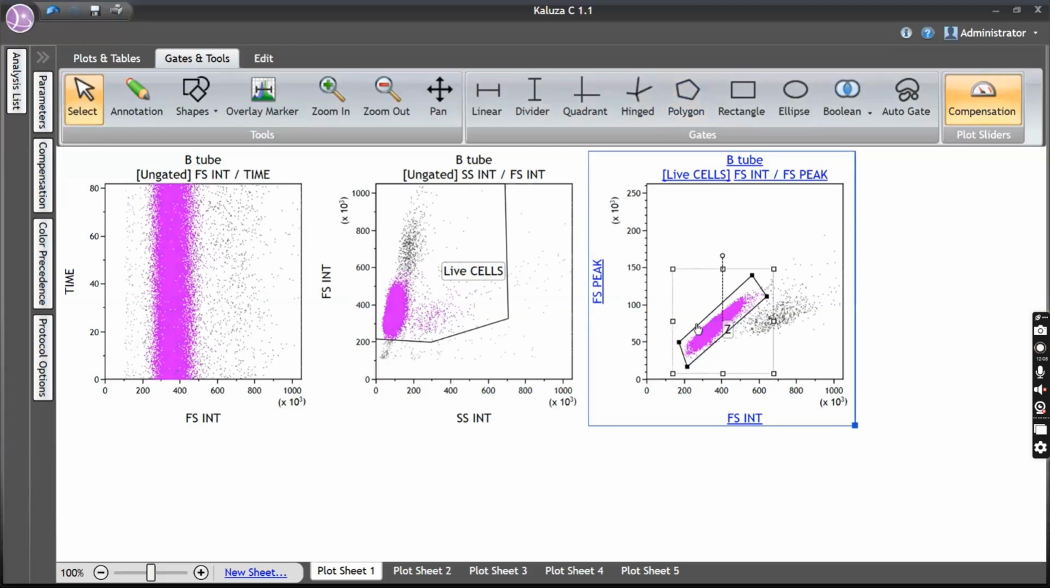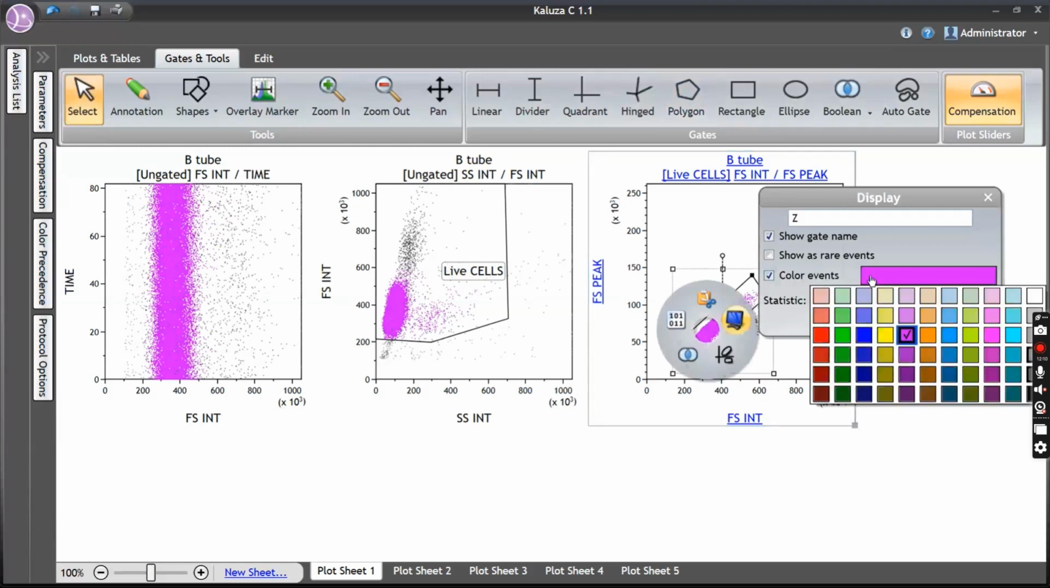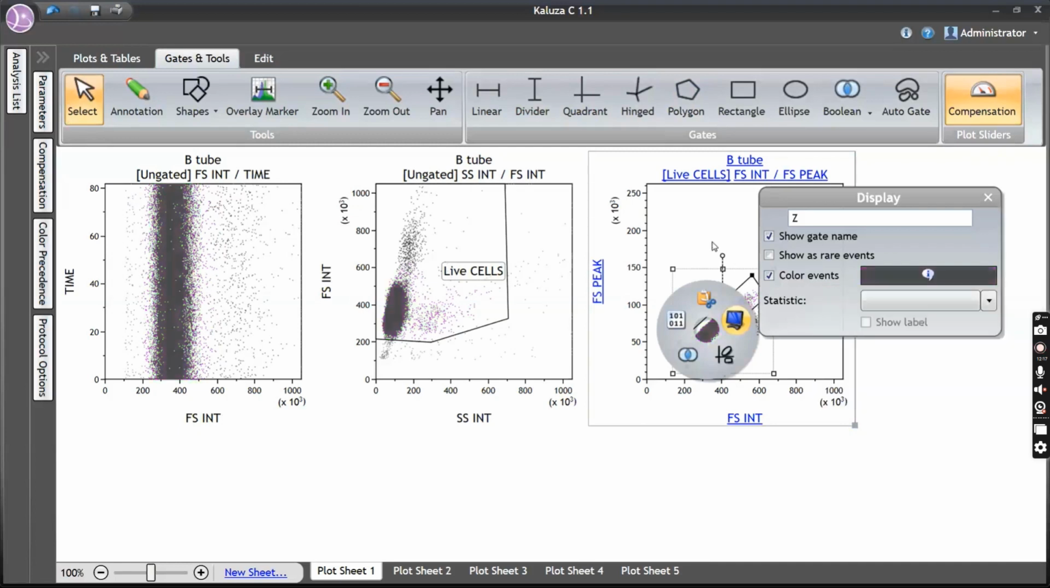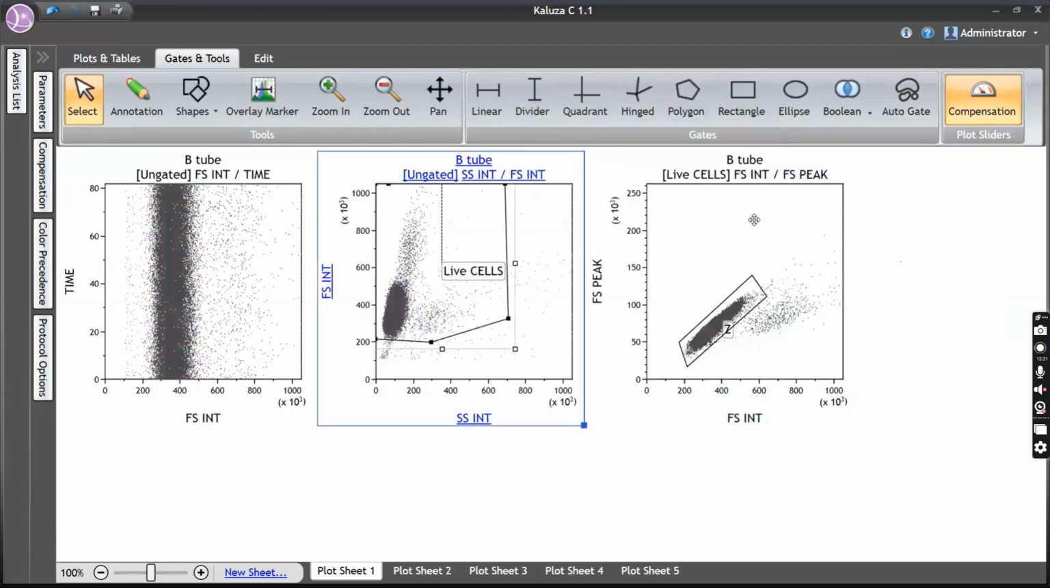So singlet is selected. Sorry. Anything? Right.